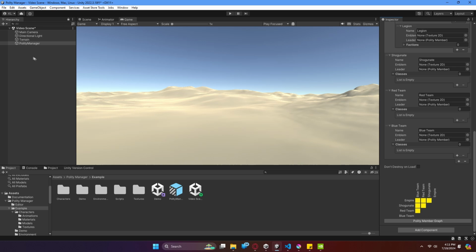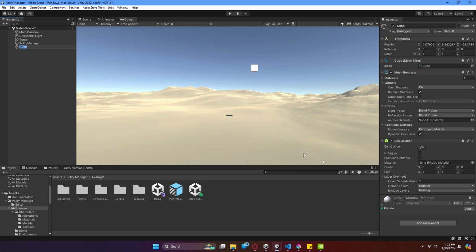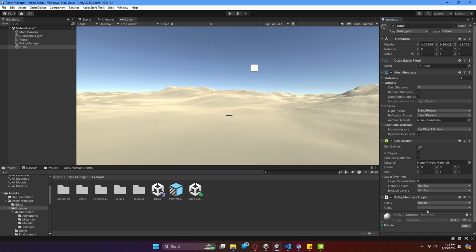Now let's create a game object to assign all these polities to. I got a cube right here, and all I have to do is add the PolityMember class to it. Great, it looks like all the polities we made in the Polity Manager is shown in this Polities dropdown. Now we did create some classes for this polity, so why is it showing up as a blank dropdown?